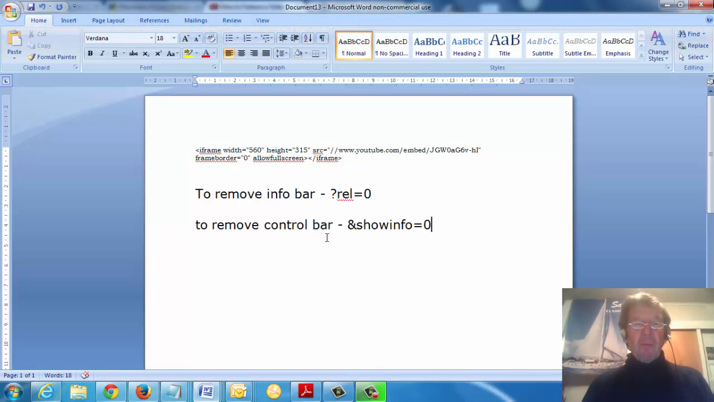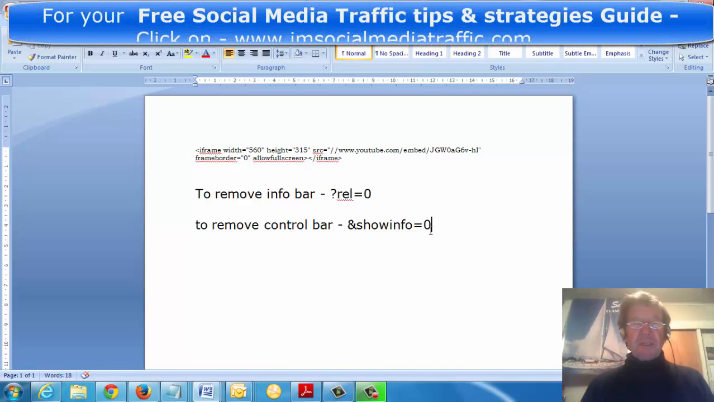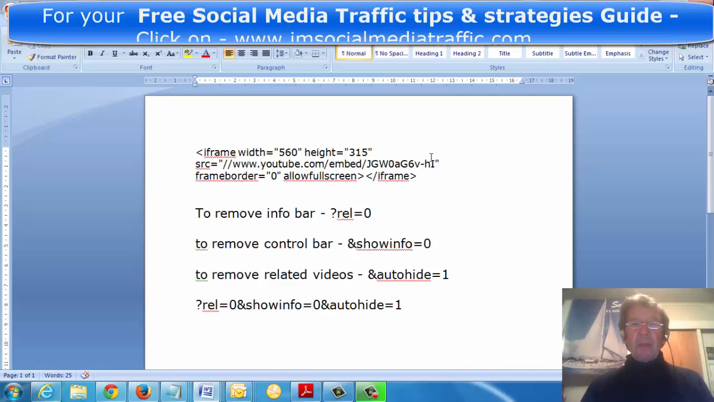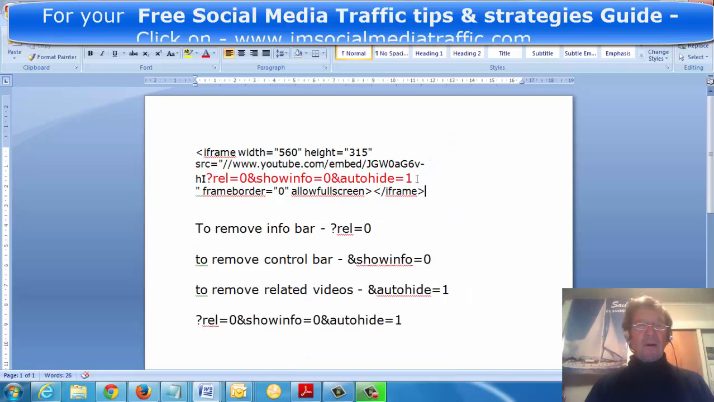To remove the control bar, I use this piece of code. And to remove related videos, this piece of code is what I use. Now I put all these 3 parameters on one line. This one line is copied, and I place it in between the end of the video's URL and the inverted commas. I paste it in there like so.